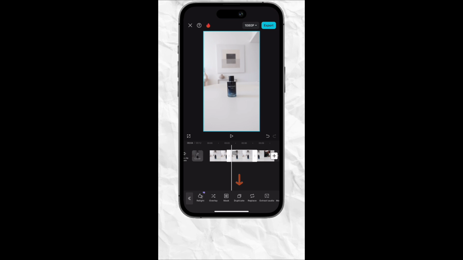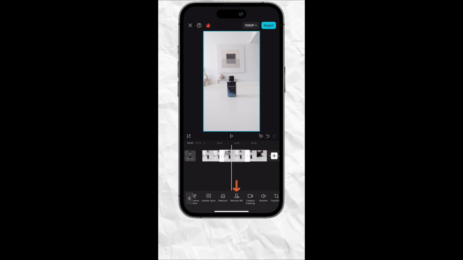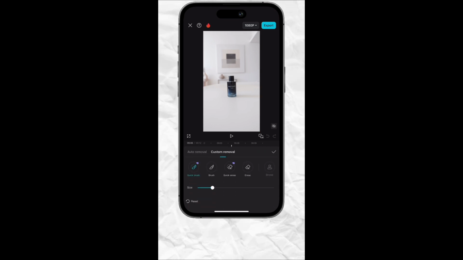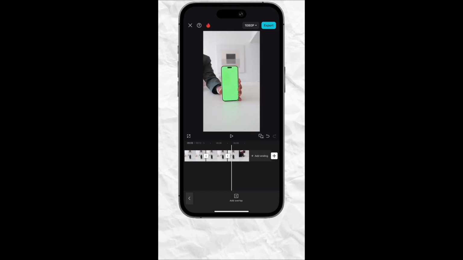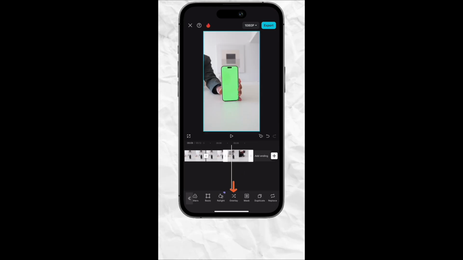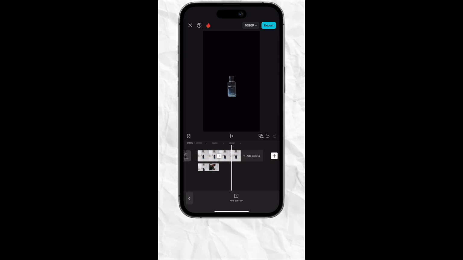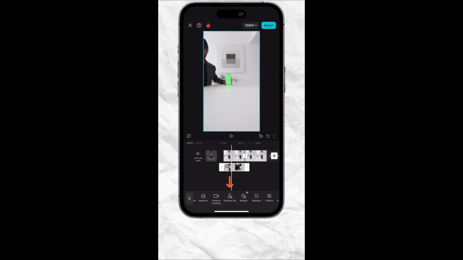Duplicate the clip with your product, choose Remove Background and then Custom Removal. Paint over your product and when it looks good, hit the check mark. Now select the clip with the green screen and hit Overlay. Now just drag it all the way to the beginning, select it and choose Remove Background.